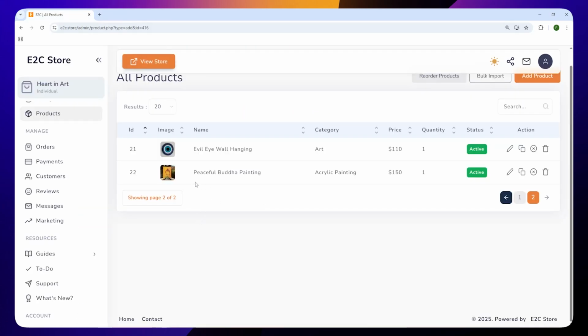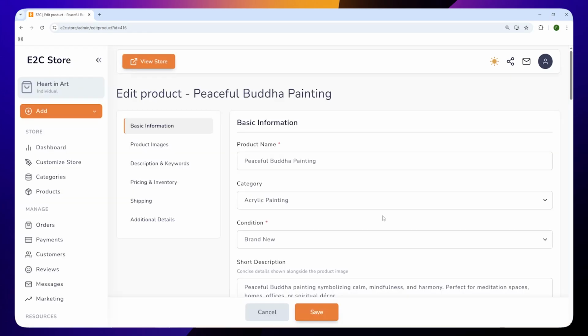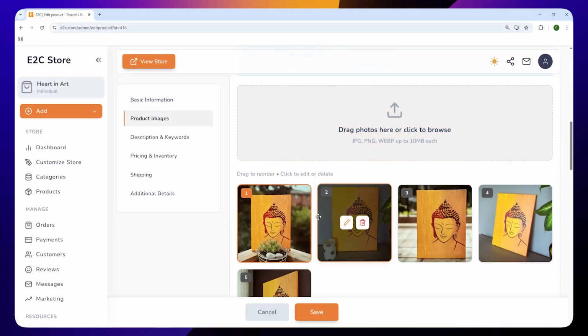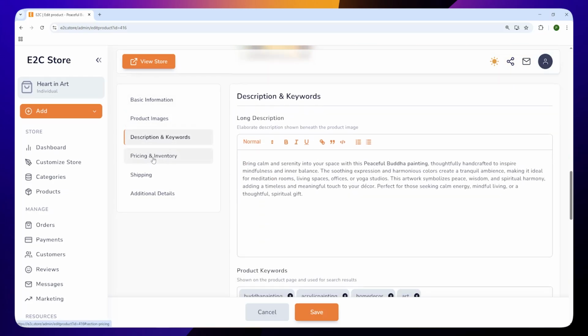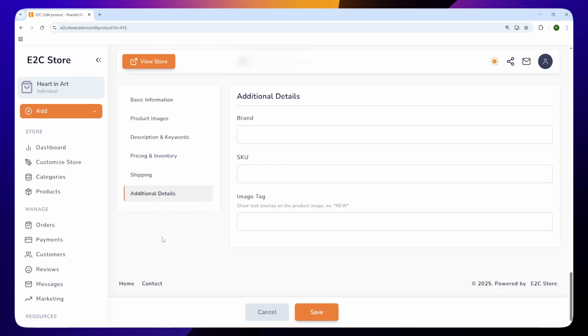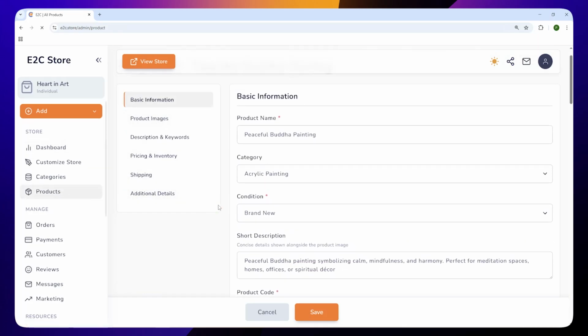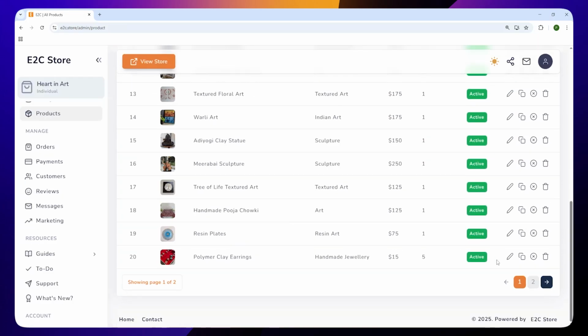Let's see what all options are available once your product is ready. Click on the pencil icon to modify any of your product details. Just directly go to that section and do the changes. Make sure you save it after the changes. This was all about how to edit your product.